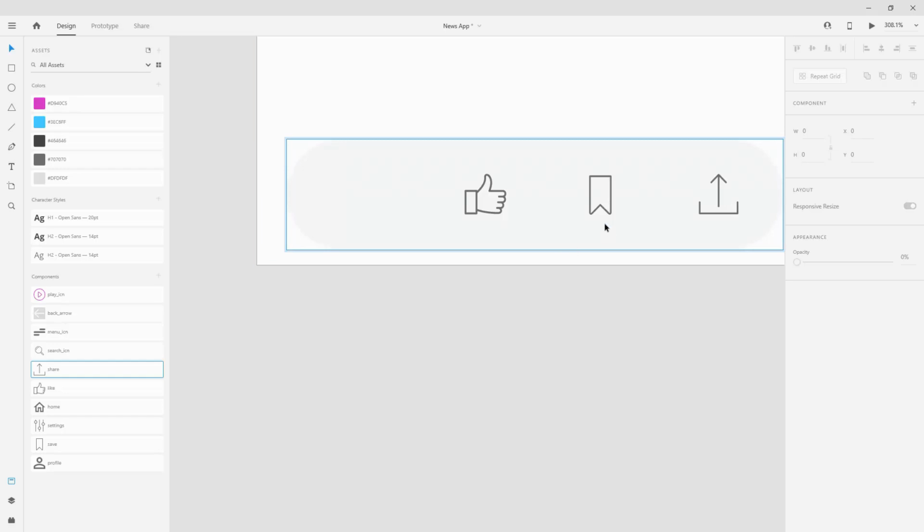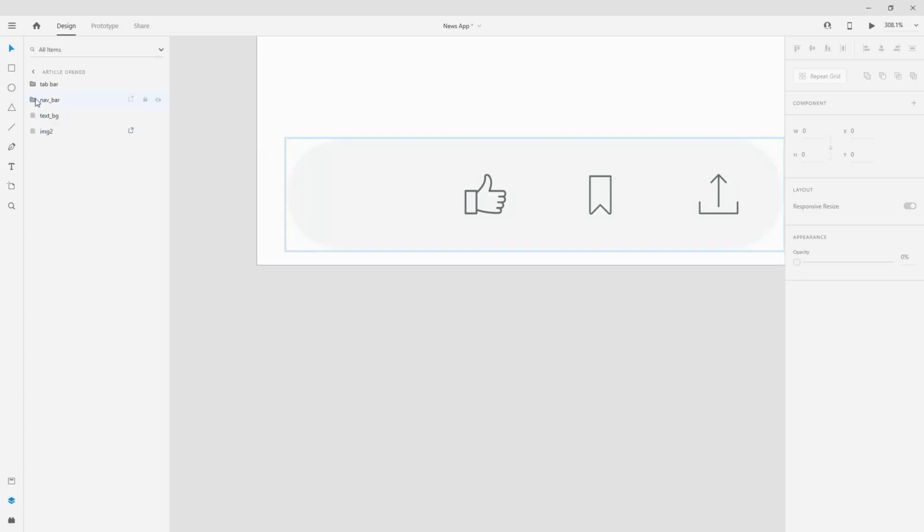Now for the bottom bar dimensions, let's call it that. Let's see, it's this one.